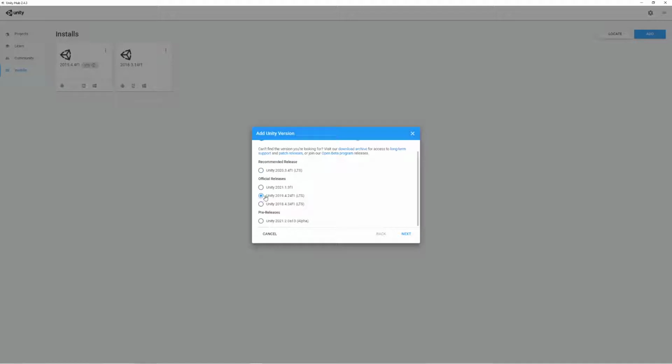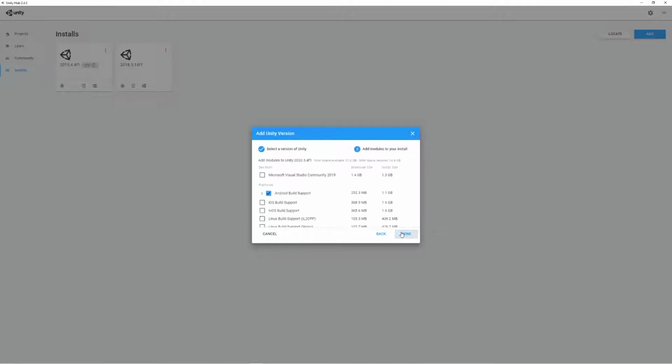There is a 2019 version that I've used in the past that's really great, but we're going to use the 2020. You might, by the time you see this video, see a different number. It might be 3.5 F1 or a different thing here. As long as it's the same main category, we're going to be fine. So choose the 2020 long-term support and press Next.